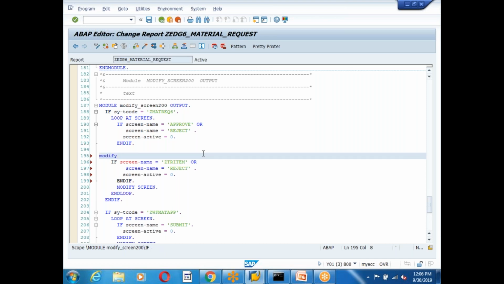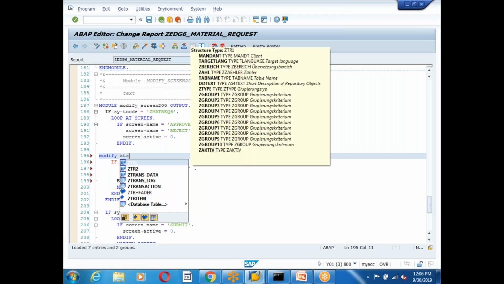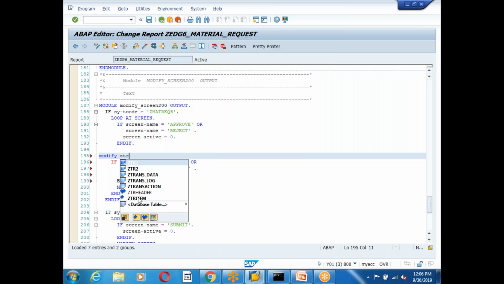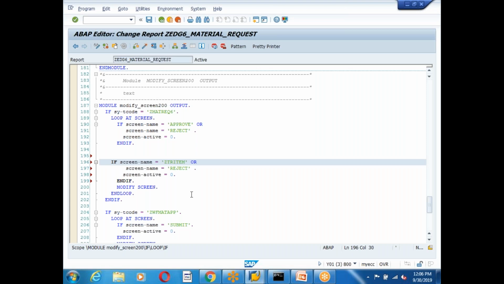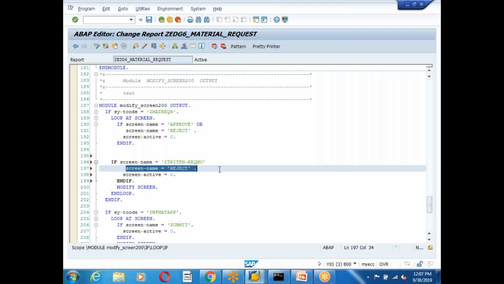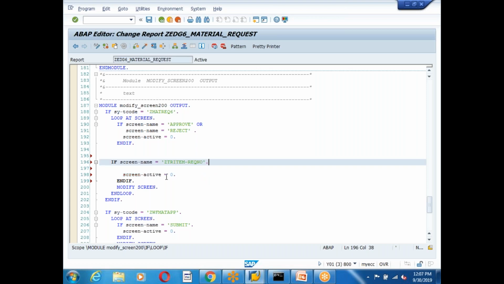Modify GTR item, not request. GTR item, and the field is REQNO. Okay. If the screen name equal to REQNO, and maybe instead of active, I need to disable, guys.